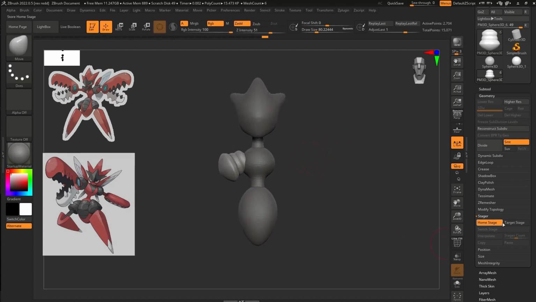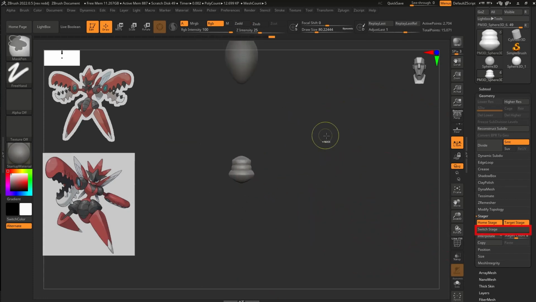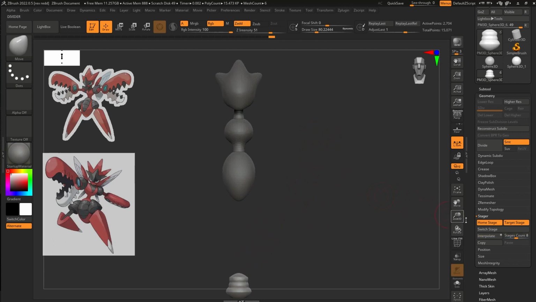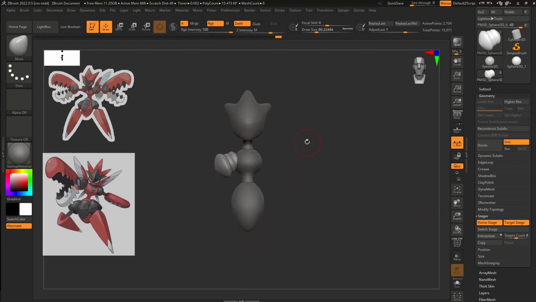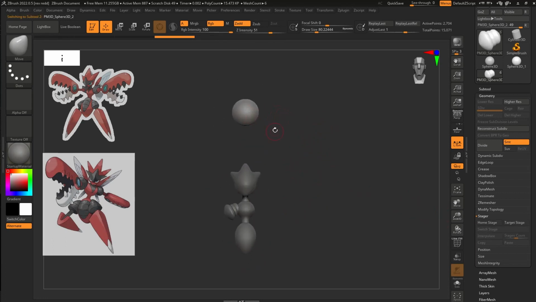And now it's in position. I'm going to mark it as the target stage. Now we can use the switch stage button to switch between two stages. Now the shoulder part is done.